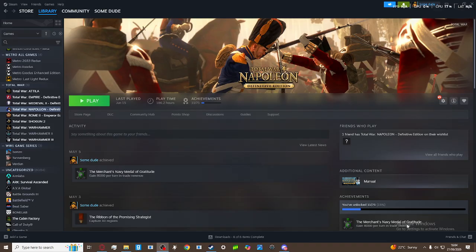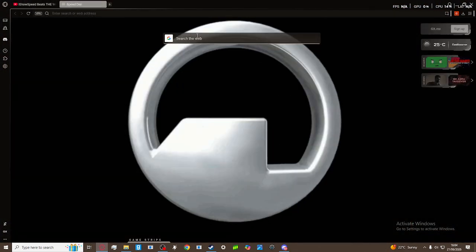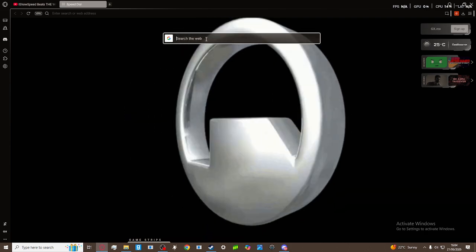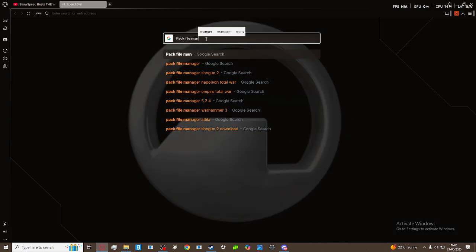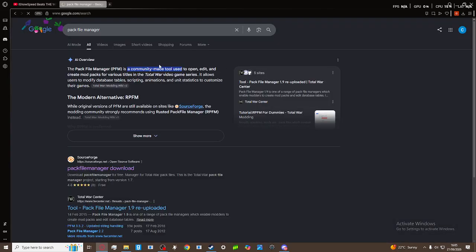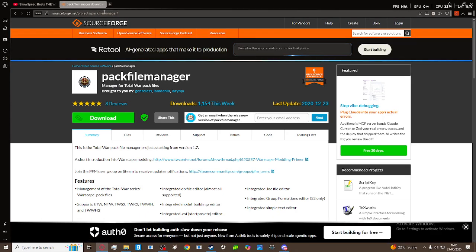So first thing, if you want to add extra factions, units, and such, you're going to need something called Pack File Manager. So just go to your browser and search up Pack File Manager, and then you're going to click on the SourceForge link and download it from here.